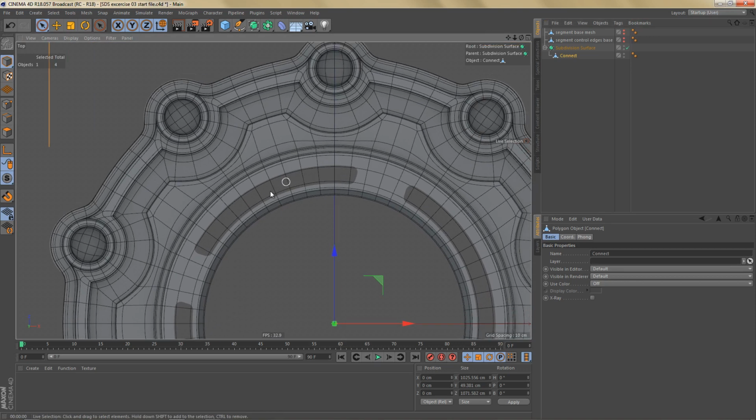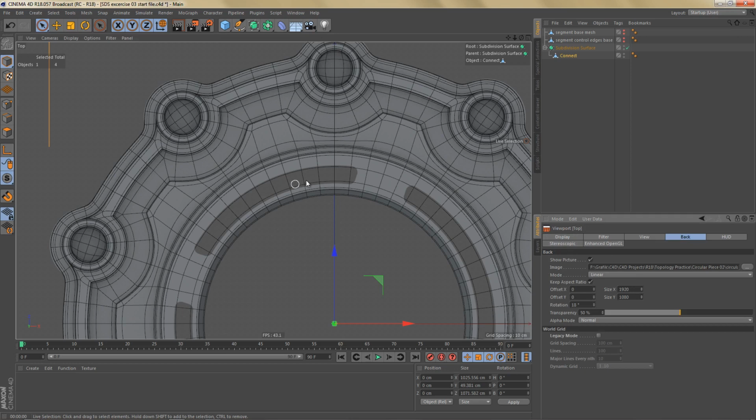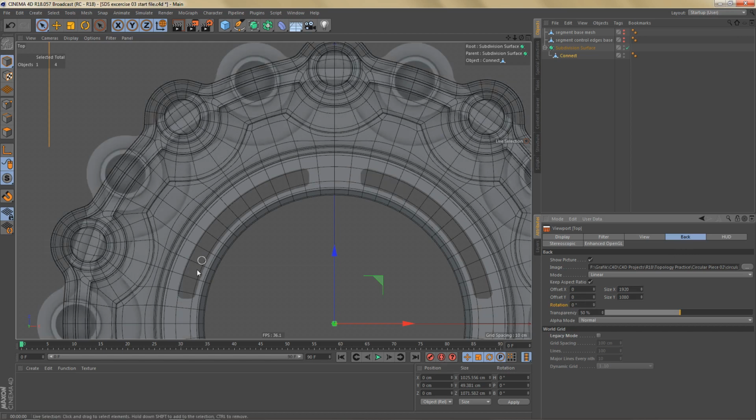And I don't really like the position of these openings, so to change that position I'm going to my viewport settings, to the back tab where the reference image is. You can see it's rotated by 18 degrees. I'm just going to rotate this back to 0, which will change the position of these openings.